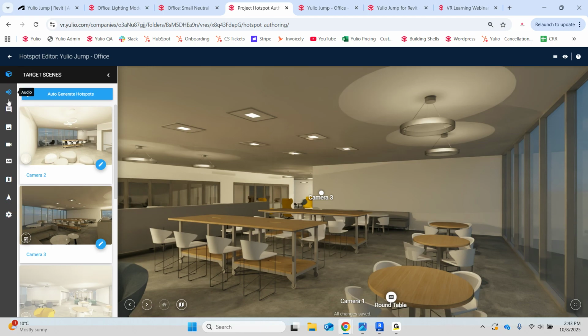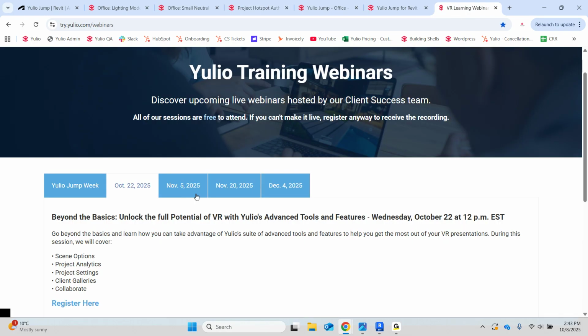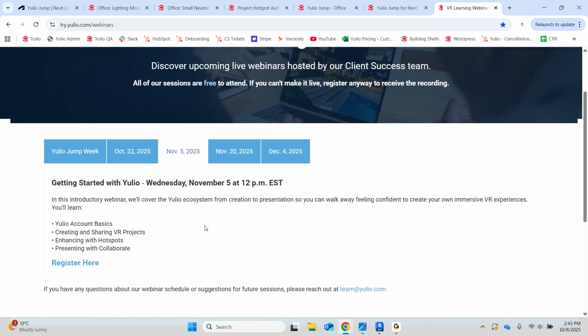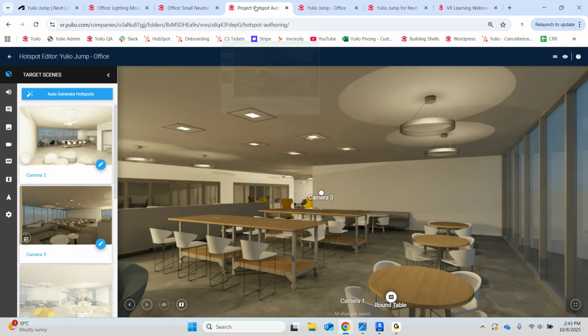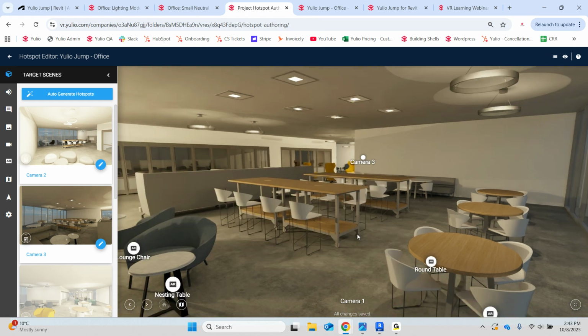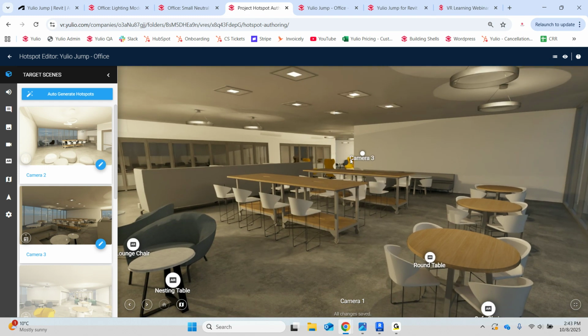Now all of your different options for enhancing and editing your hotspots are along the left-hand side here. I'm not going to dive into this too much today. Again, if you want a deep dive on the hotspot editor, that's what our November 5th webinar will be for, so definitely make sure you join that. But I just wanted to give you a high-level look: if you did want to edit the placement, the color, or the label of any of these auto-generated hotspots, you can.